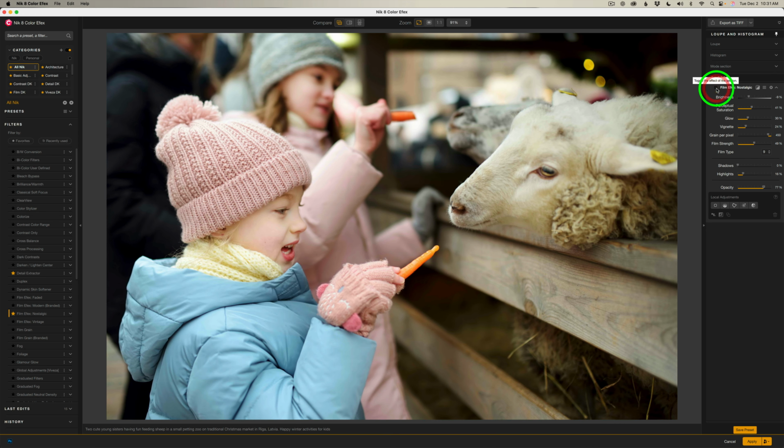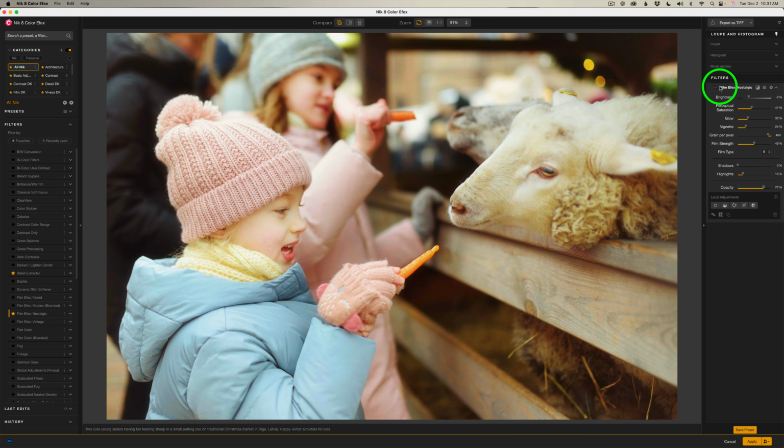Here's before. And here's after. I really like this nostalgic look in this image. I think it looks pretty good. As you can see, it's a really easy and fast filter to get the adjustment that you want.